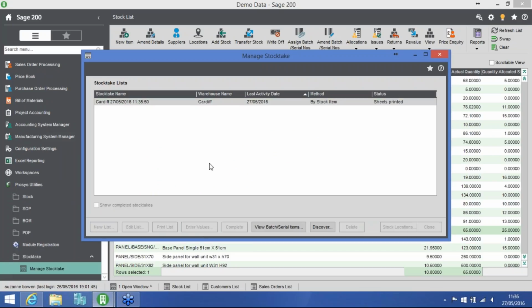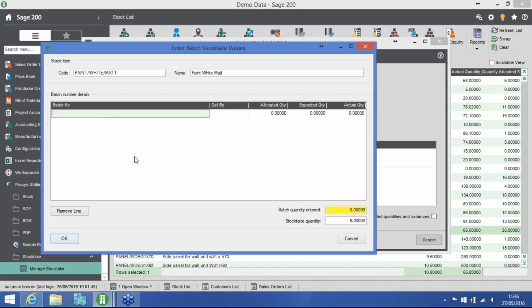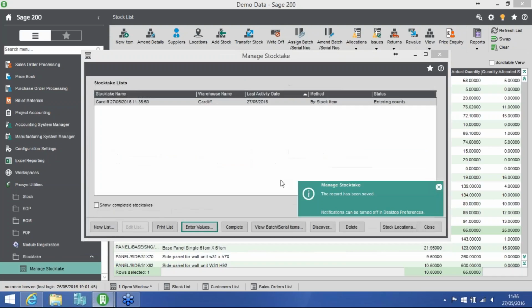Let's now enter the values. Okay, stock take date. I'm going to say now our actual quantity of paint again is going to be 5. Again, I'm going to add the batch number, sell by date, and our actual quantity of 5. I'm going to say we've actually got 10 panels in, and I'm going to say OK to that.